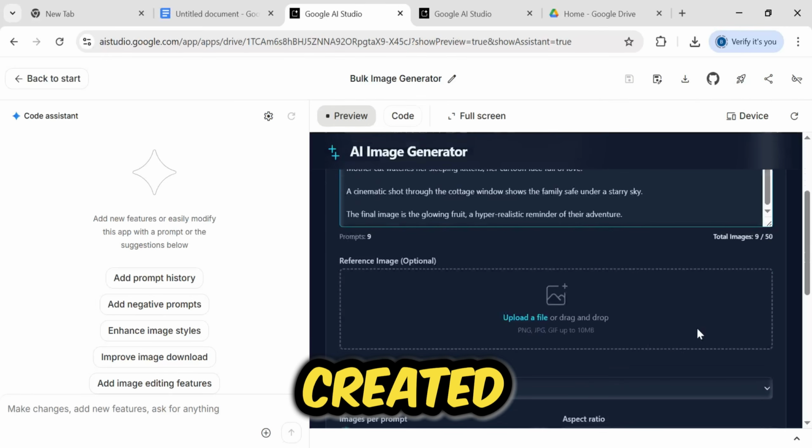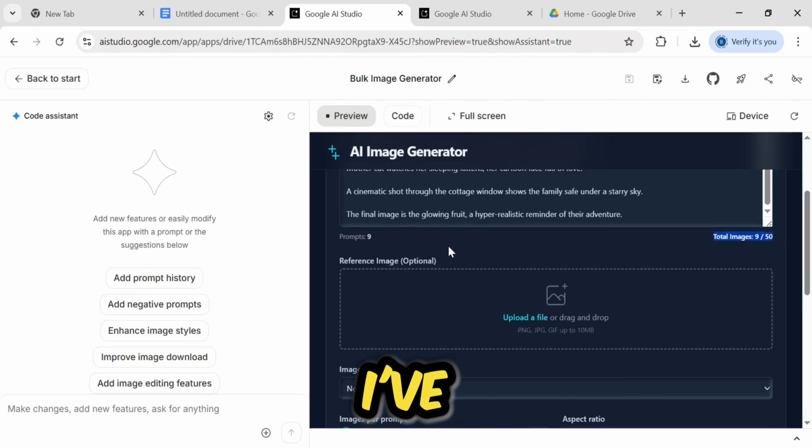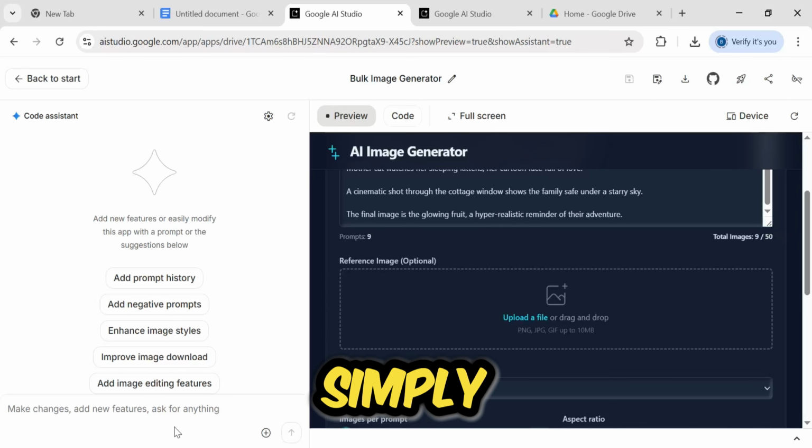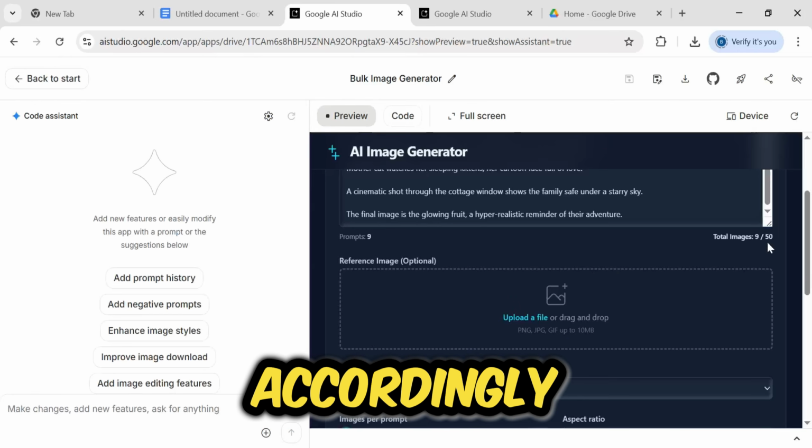In the tool I've created, you can generate up to 50 images at once. As you can see, I've currently given it 9 prompts, but you can generate up to 50 images in a single instance. However, if you want to increase this limit, you simply need to come down here to the bottom left corner, and as you see me writing, you just have to give it instructions on how much you want to increase the limit. You just give the instruction, press enter, and it will increase the limit accordingly.